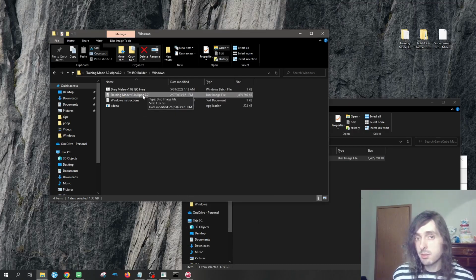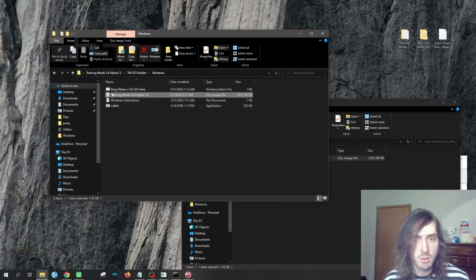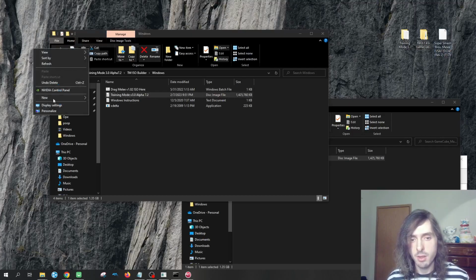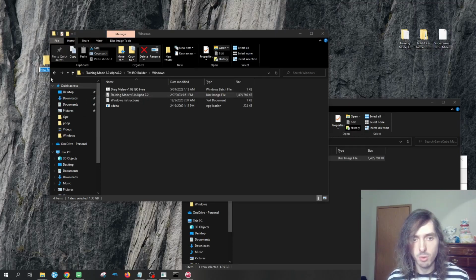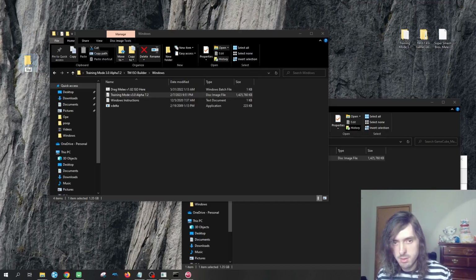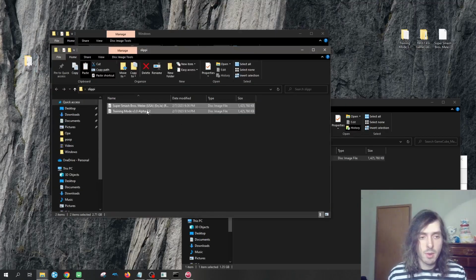So what I like to do, since I want to run regular Melee and I want to run the training mode all in the same go, and I might want to switch between them, is make a folder called Slippy. You can just right click anywhere and make your folder. I'm going to say this folder is called Slippy, so that way I can keep it straight. That way I have training mode version 3.0 alpha, and then I also have regular Melee.